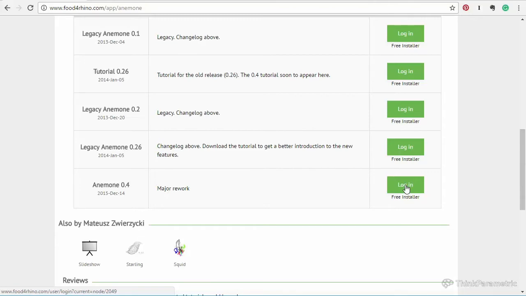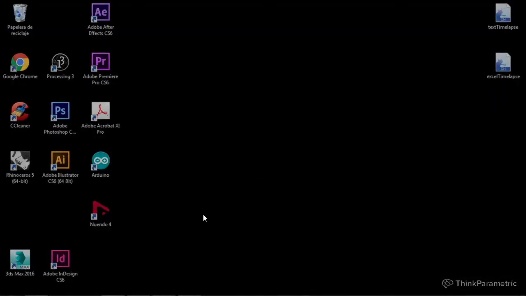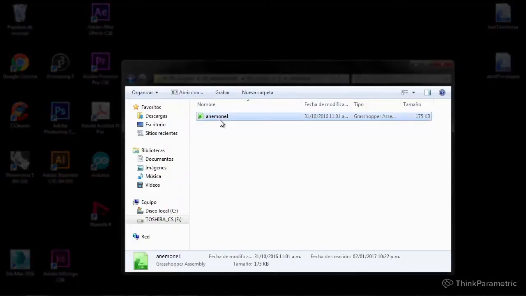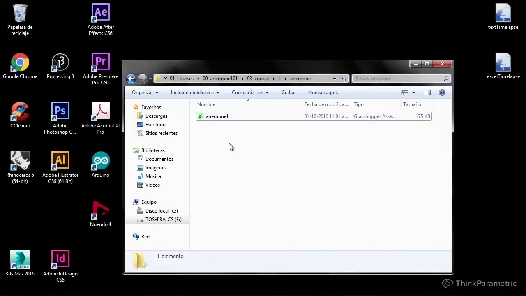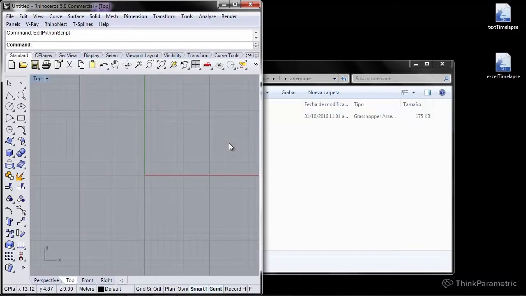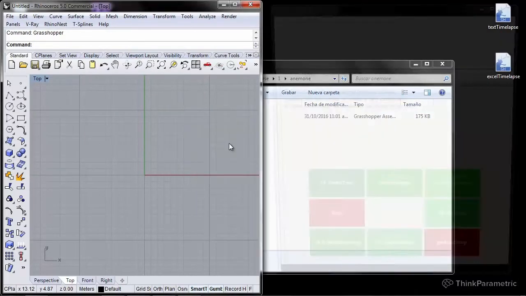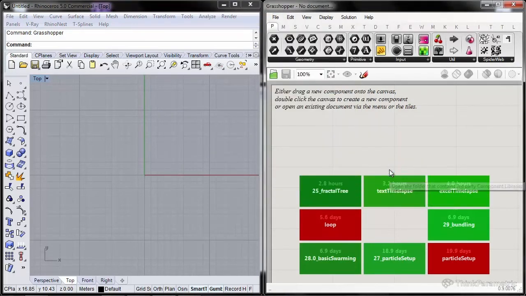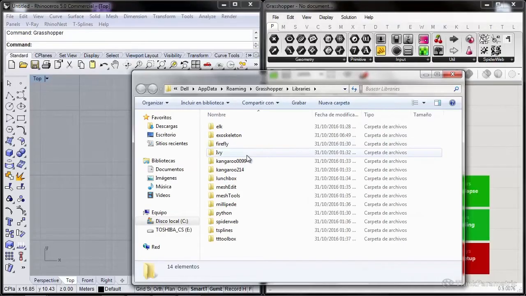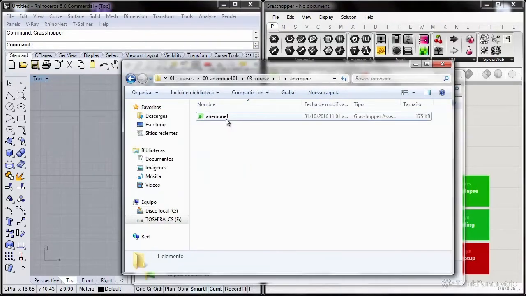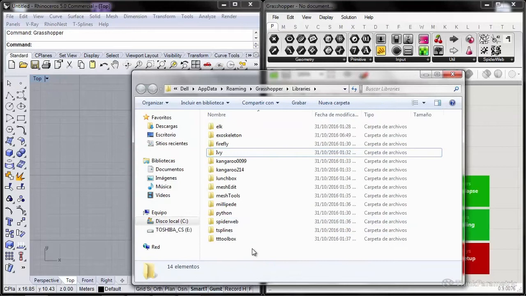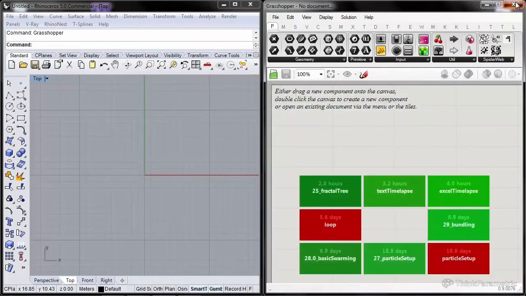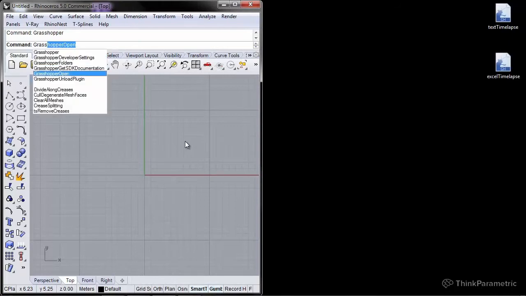Once you've done that, you will get a single file, which is the Anemone component that we need to install in Grasshopper. So let's go to Rhino and type in Grasshopper. We need to go to File, Special Folders, Component Folder. Once we've done that, go to the file you just downloaded, copy and paste it in the Component folder. After that, close Grasshopper, type in Grasshopper and load plugin, and type again Grasshopper.